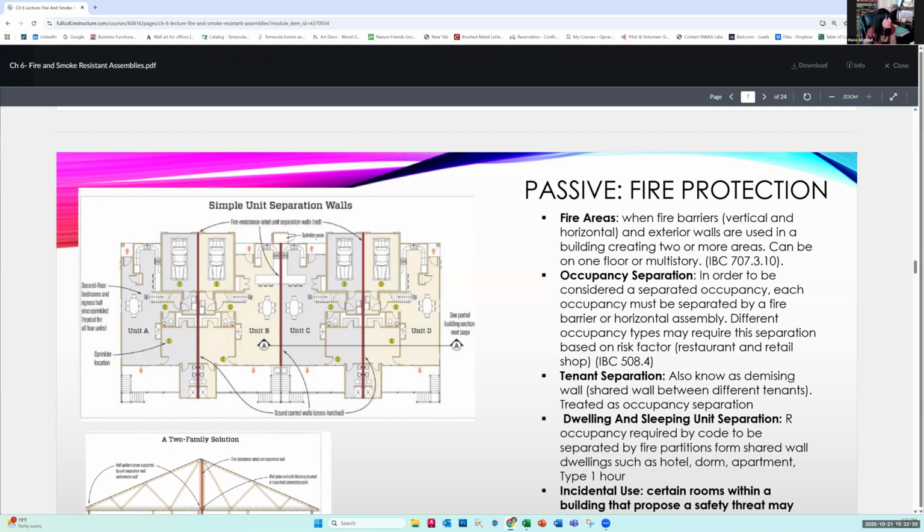Here, all of these red walls, fire resistant rated units, separated walls. So these are at least an hour, okay? And they're separating from each other. So this unit condo and this one and so forth. So there you really see those fire separation walls right there. Usually exteriors have to have 2-hour rating.